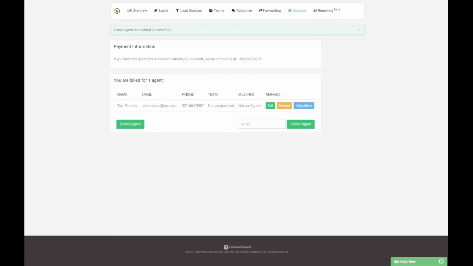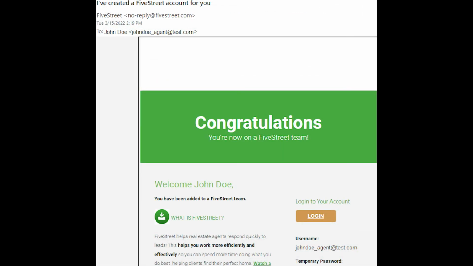The agent added will now receive an email letting them know that you've created a FiveStreet account for them. You should advise them to get logged in as soon as possible and confirm their phone number. That way, they can start using FiveStreet with you right away.